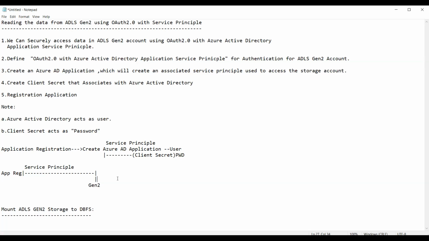So now, guys, we have what is it? A registration application, that is nothing but a registration application, that is we can say service principal with ADLS Gen2. Okay, guys. So now let us start the practicals here.